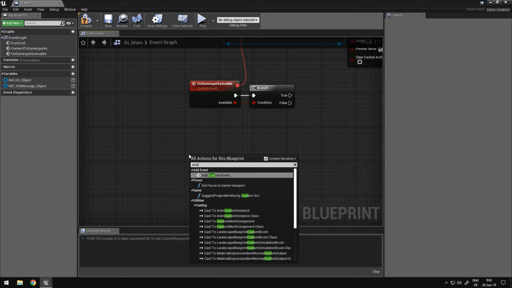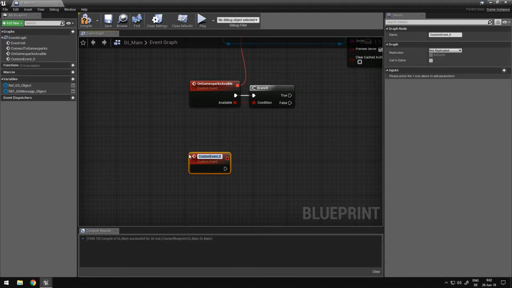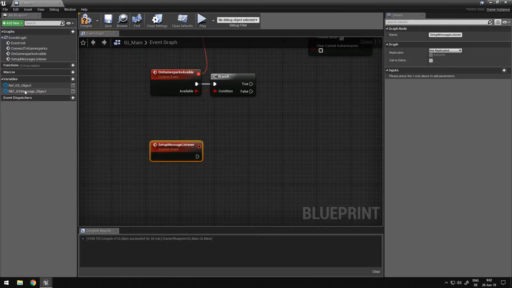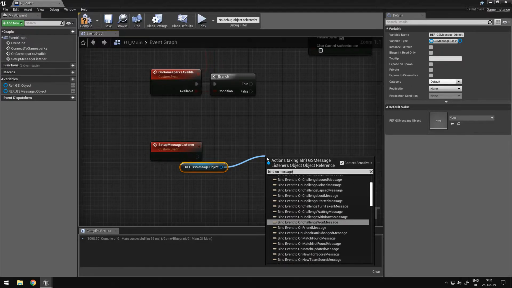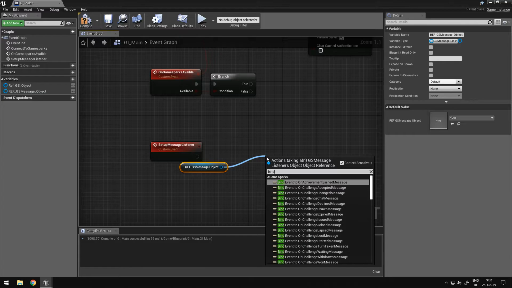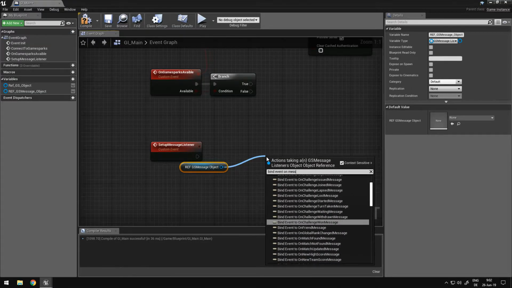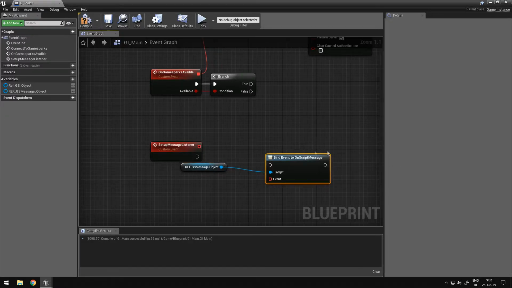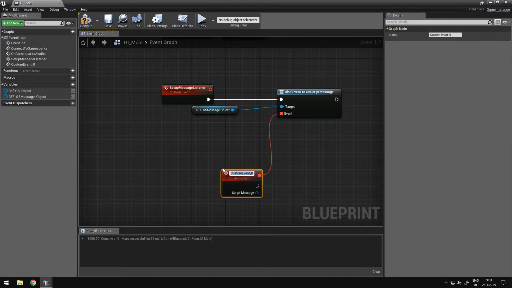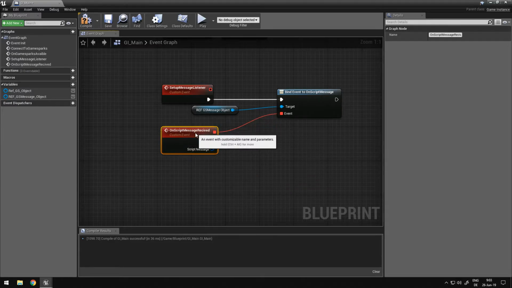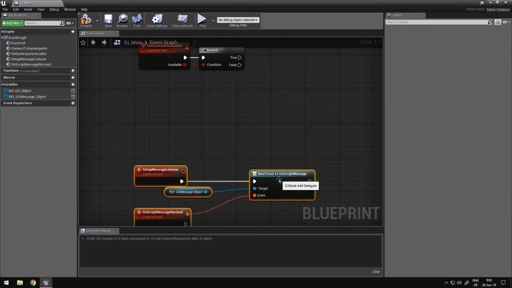We want to make another custom event, which we're gonna call setup message listener. And what we want to do is get our message reference object, and we want to bind on message, bind event on message on script message. Script message. There we go. And with that, we want to make a custom event, on script message received, and we're going to do stuff later with it. For now, we're just going to keep that here and move it a bit down.